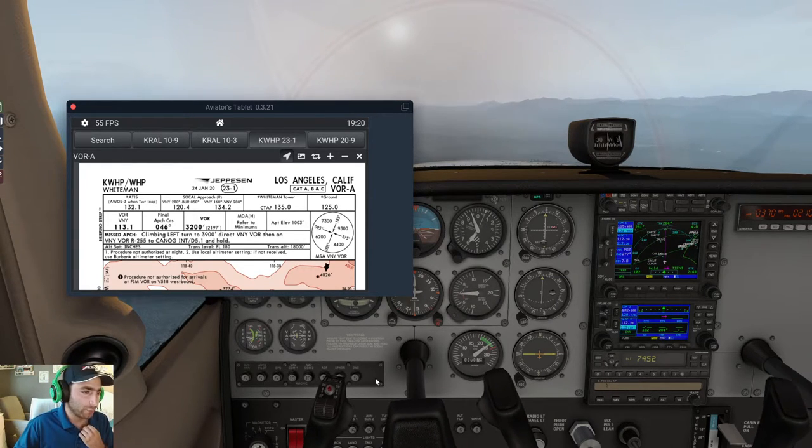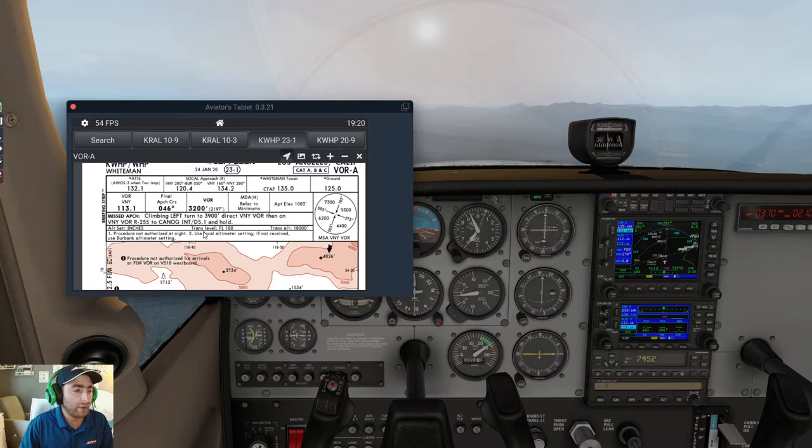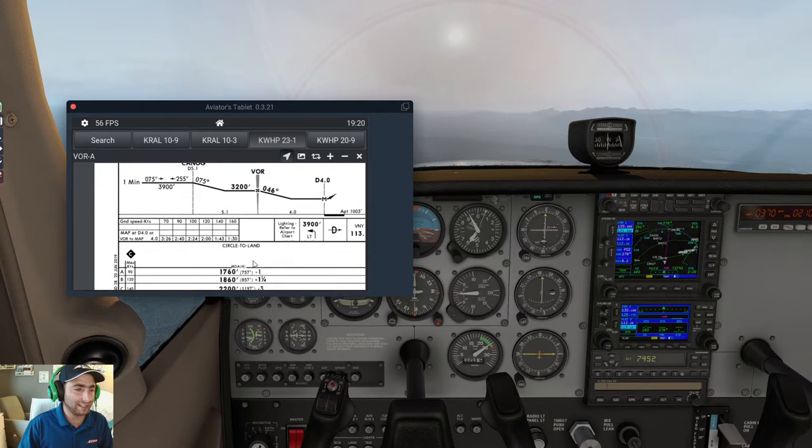Final approach course is 046. And the VOR, well, the final approach fix is the VOR at 3,200 feet. MDA is going to be 1760.